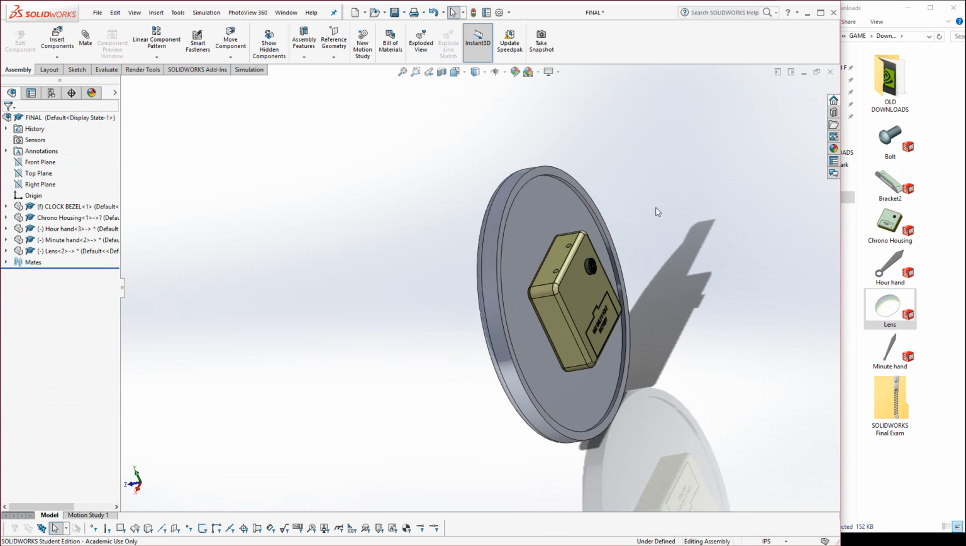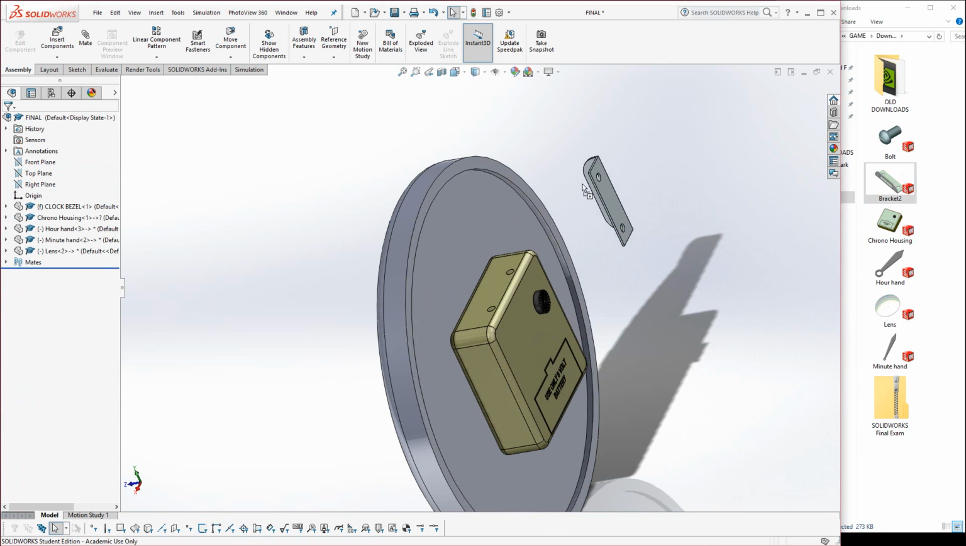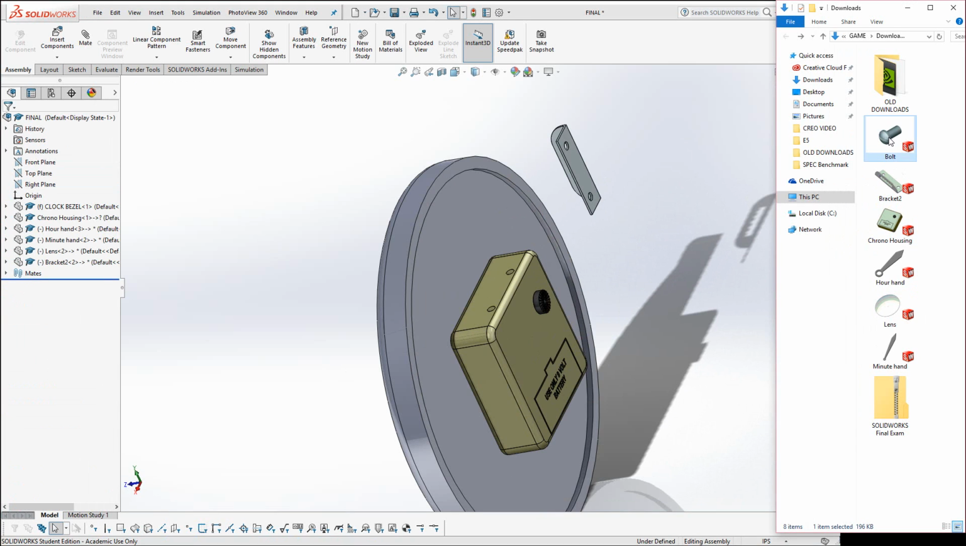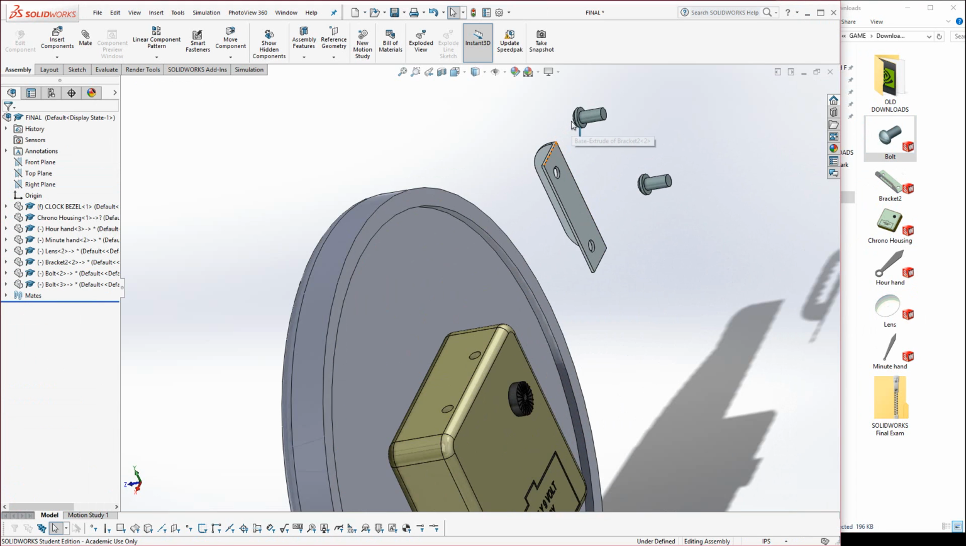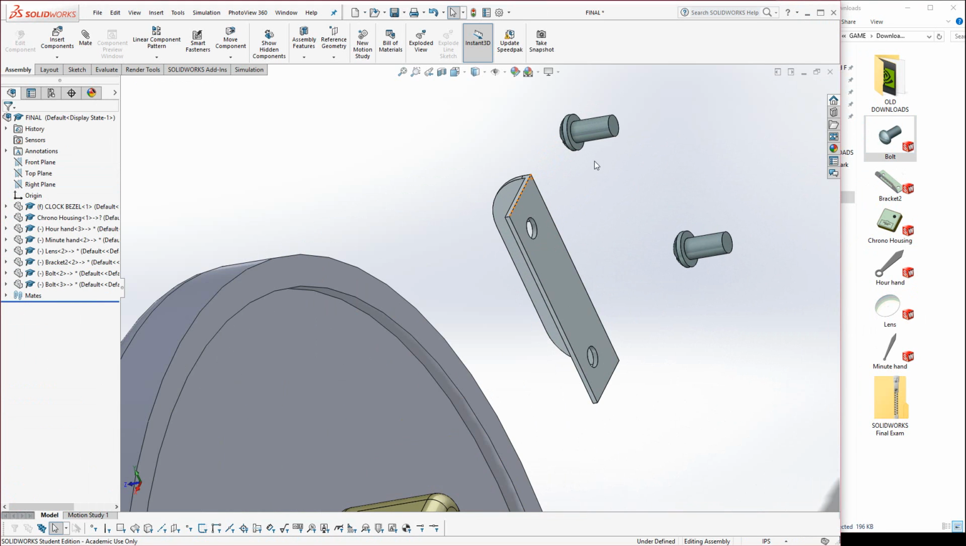Okay, now on the back side, we want to bring in a bracket, drag the bracket in, and if you want, you could bring in a couple bolts too. We'll need two of those. Now you could actually, let's see if we could alt drag this over.